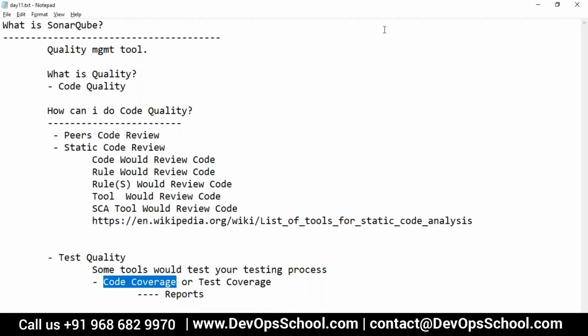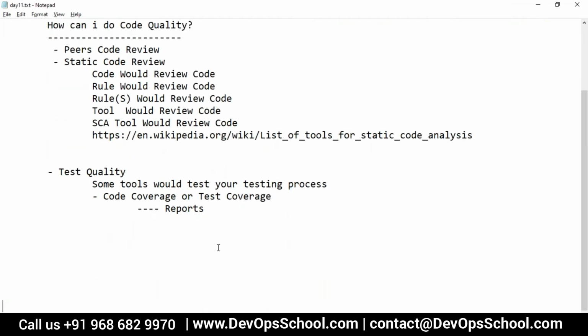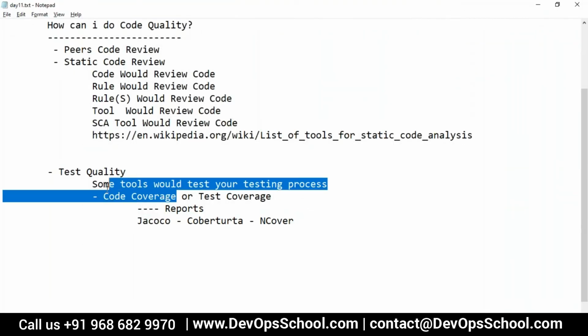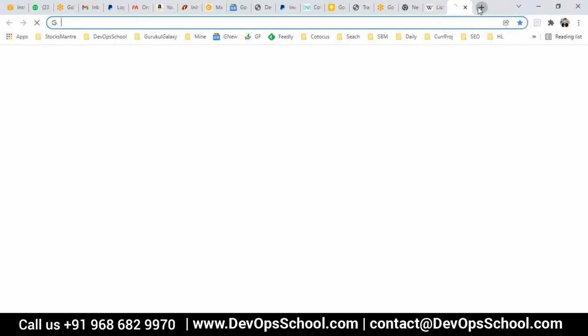Now you will ask me, Rajesh, what are the code coverage tools? So guys, there are so many code coverage tools available in the market. You can Google it. Some of the tools I'm writing for you: JaCoCo, Cobertura, NCover for .NET. So many tools are there for different programming languages. Just like SEO tools are available in large numbers, code coverage tools are also available in large numbers for different programming languages.